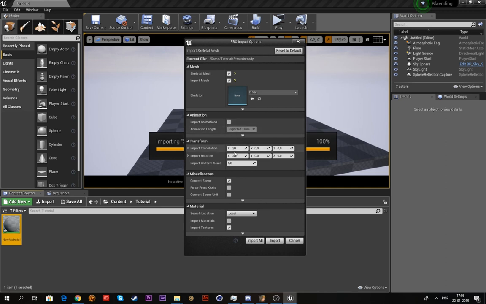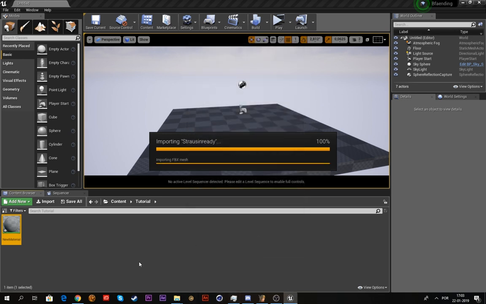Remove import animations and select uniform scale to 5, because that will avoid some weird bugs that will happen if the character is too small. So here you'll want to choose just import textures, because if you try to import materials with the characters themselves, the program will crash. I don't know why. So we're gonna import that.